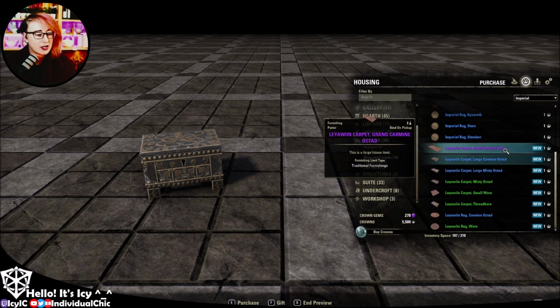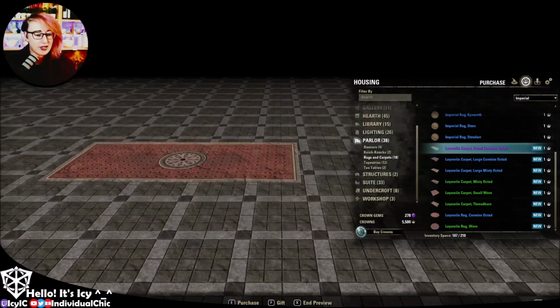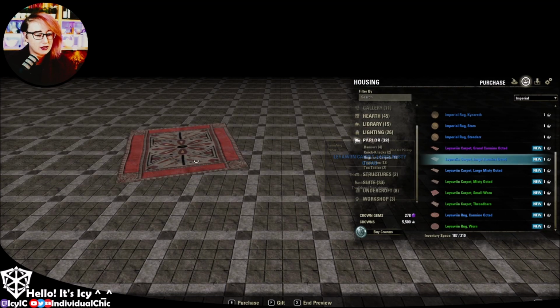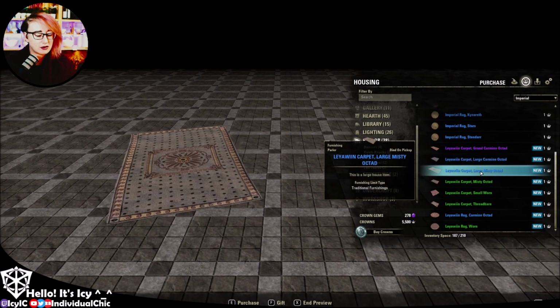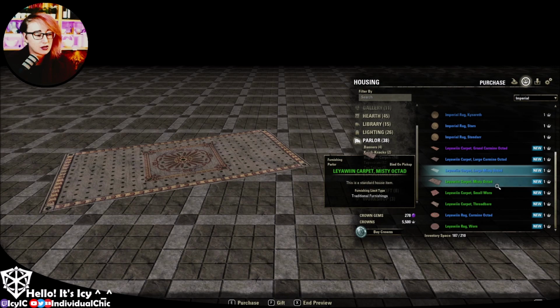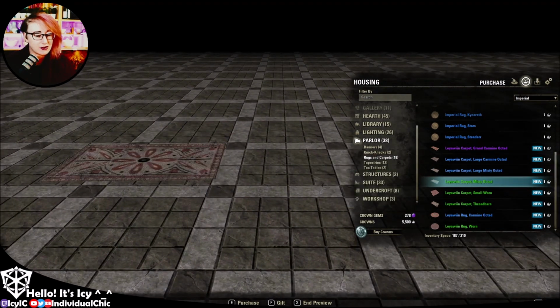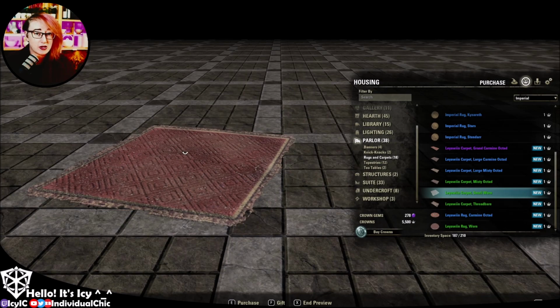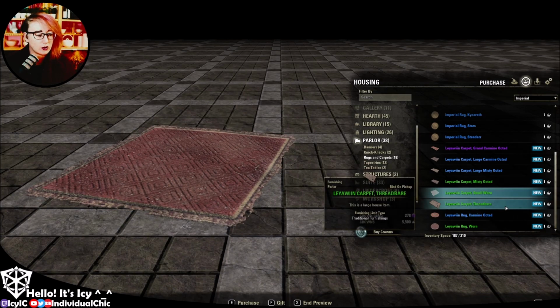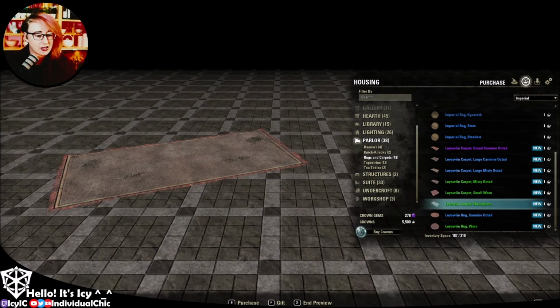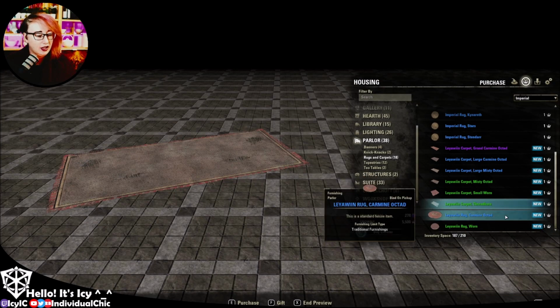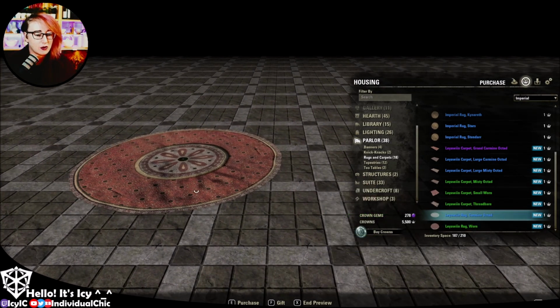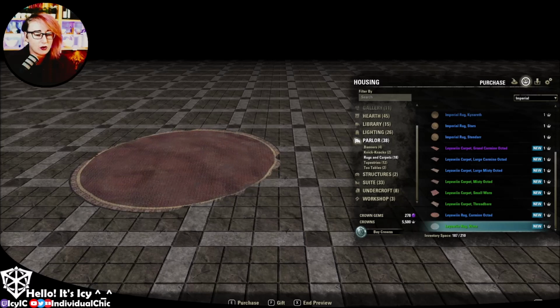There are quite a few rugs and carpets. So big and red, big and also red, big and beige. That's very practical in many houses. Medium, small and beige, small and ratty. This one's available from the housing vendor for gold as well. Big and ratty, ditto. Nice and oval, and oval and worn. And this one's from the housing vendor too.